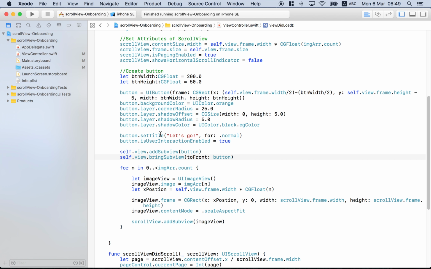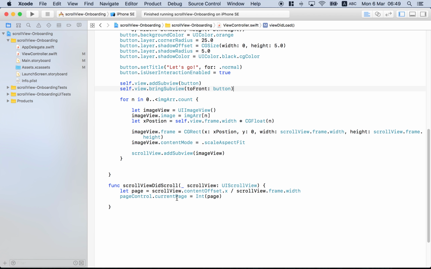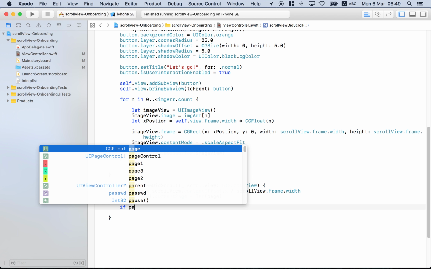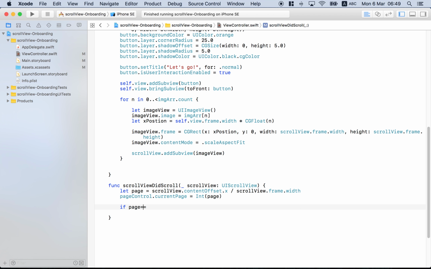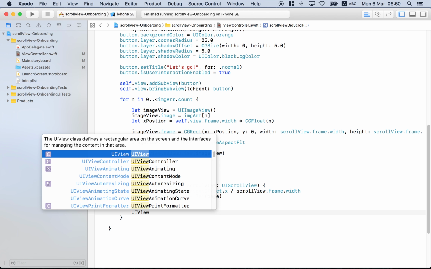Each time we scroll, a method is being called, and actually we used it last time, so we're going to use it again. I'm going to use the page variable. When we are on the last page, I want the button to appear. So if page equals 2, I want to add some animation to it. So UIView.animate with duration.